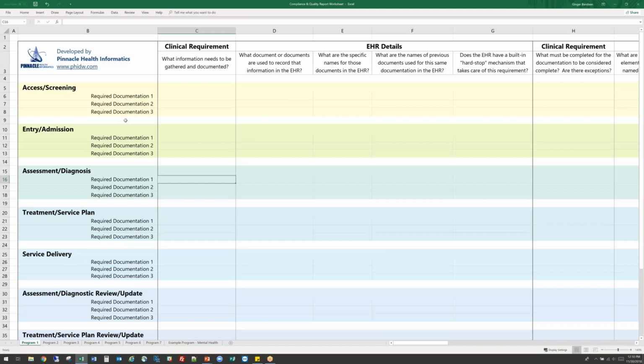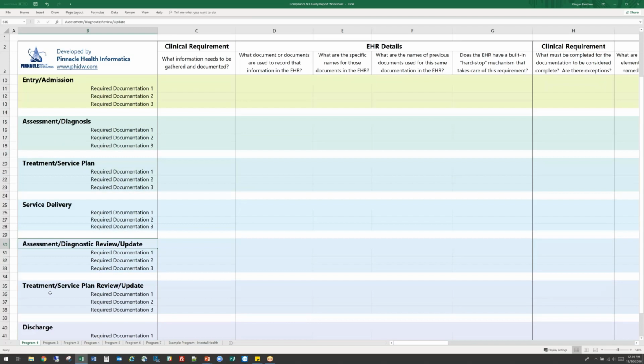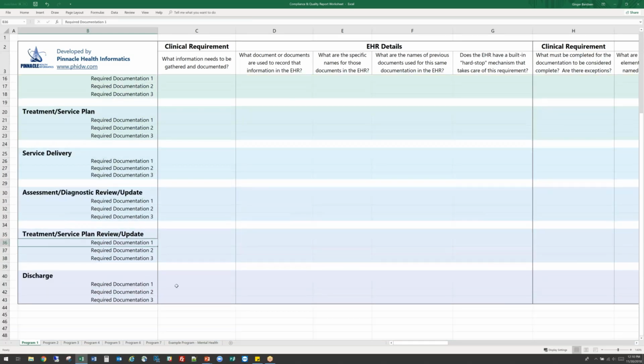So we've divided this out into what we thought were general, universal phases of treatment or phases of documentation. So we've got access and screening, entry or admission, assessment diagnosis, treatment or service plan, service delivery, assessment, diagnostic reviews or updates, treatment service plan reviews or updates, and then discharge.